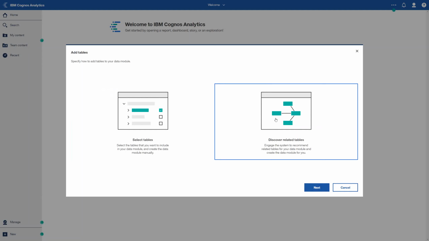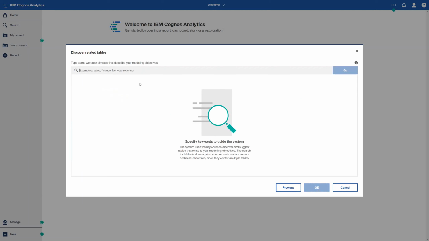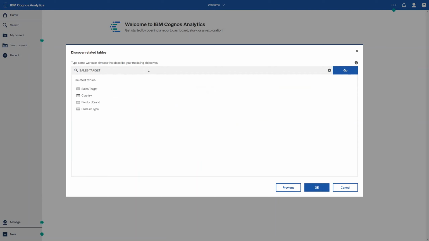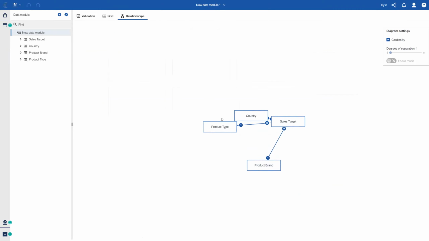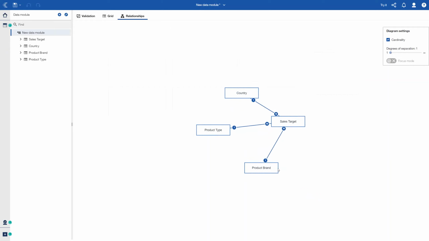I'm going to discover related tables. This is kind of like a lightweight AI that's designed to help you find the tables that you want. In this case, if I type in, say, sales target, and hit return, it's going to find that table and some tables that are related to that. If this looks like what I want, I can go ahead and say OK, and it's going to open the data module, and you'll notice all of the tables are already joined together, right?